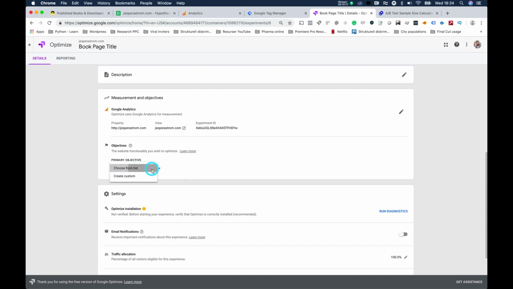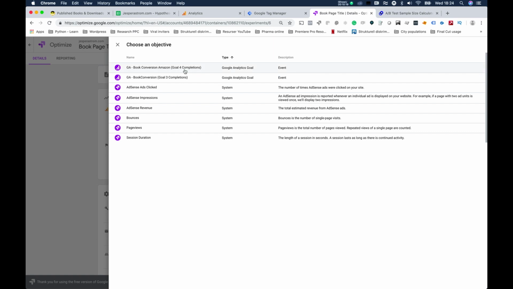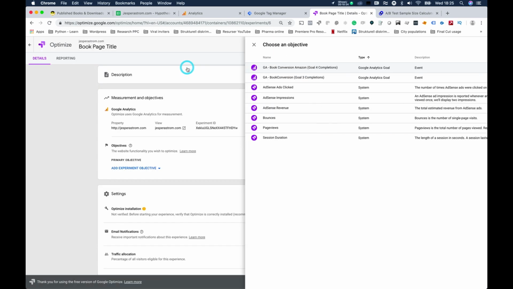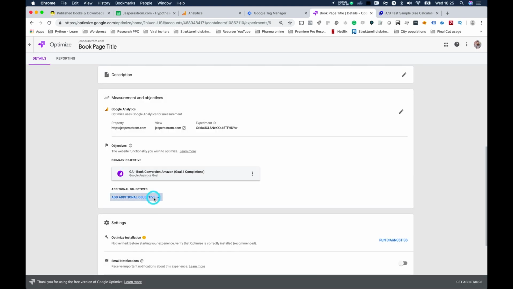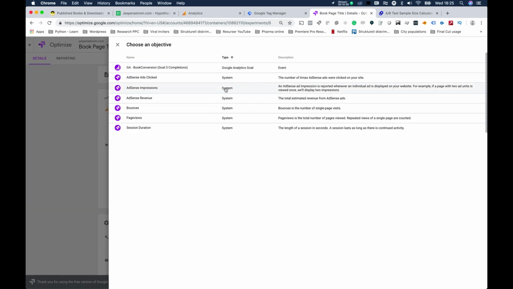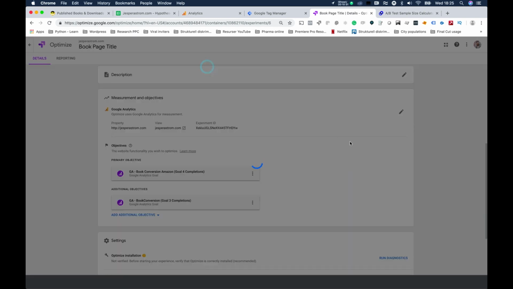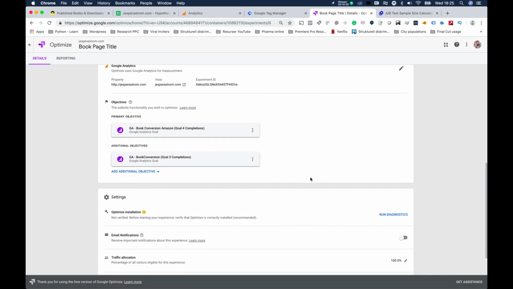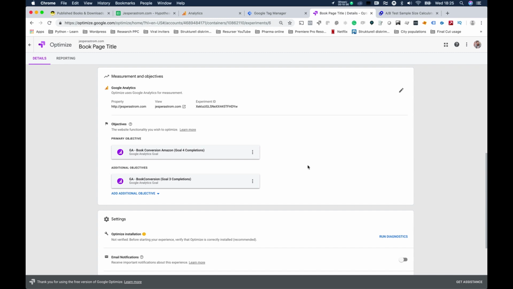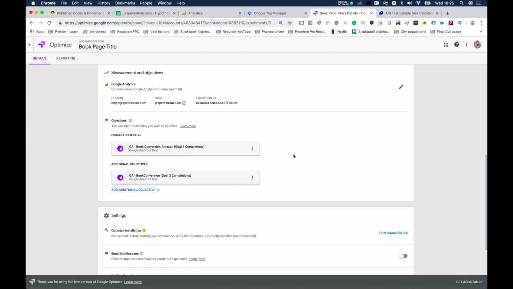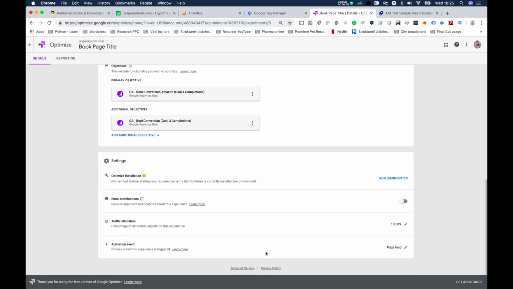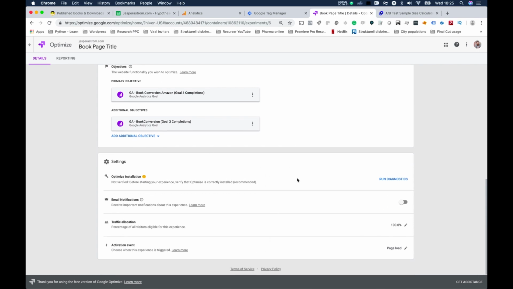Experiment objective. Choose from list. Here we go. Book conversion. Add an additional objective. Choose from list. Those were the two different goals that you could win here. I don't know if you followed, but I connected the Google Analytics account and then I added the 2 objectives from Google Tag Manager that we have already set up in previous lessons. There are a couple of other settings here that you should not worry about.